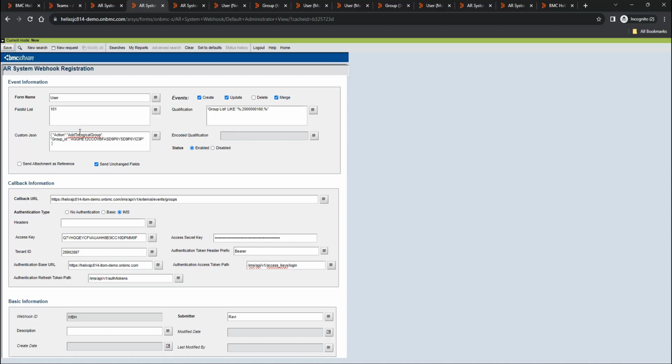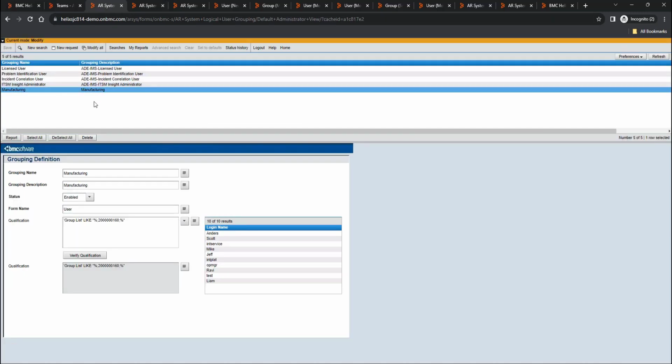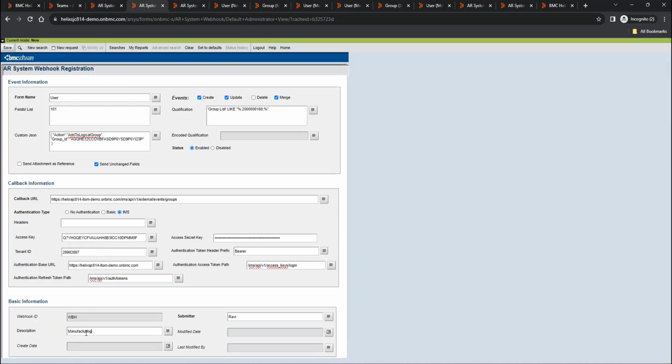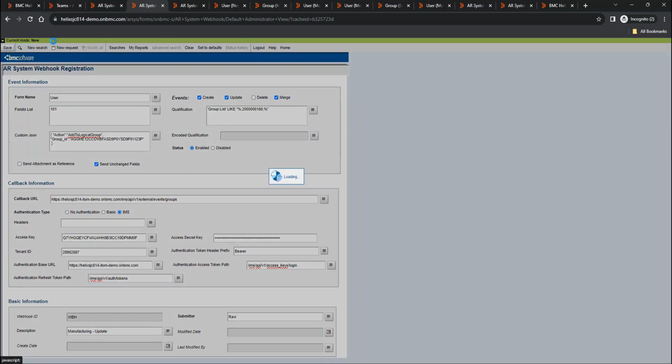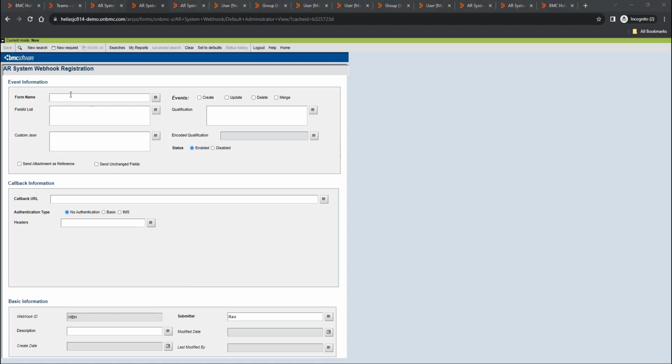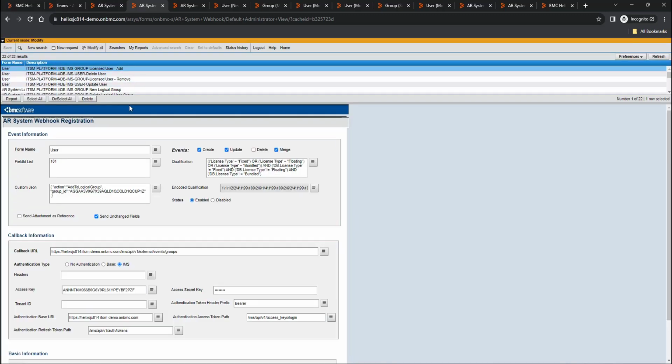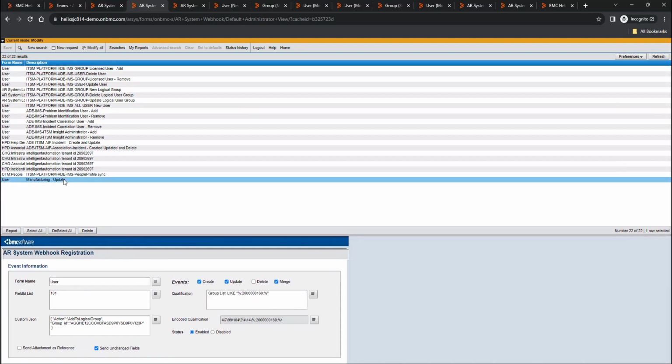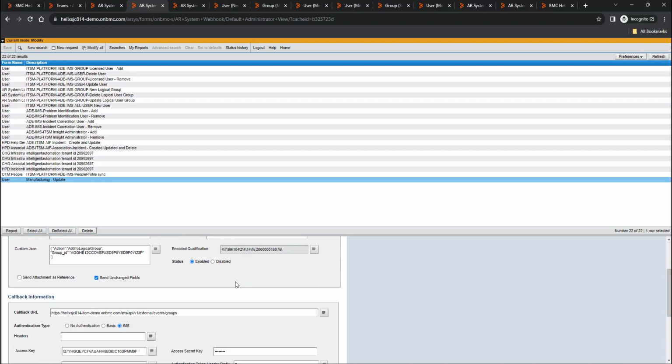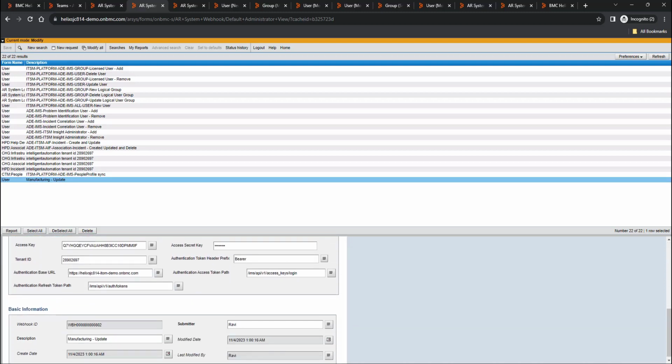And you could give it a name. I would say manufacturing. Update. And I shall save this request. Let's now perform a new search and see if our new entry is being created successfully or not. So we do have user, manufacturing, update, and these are the details.